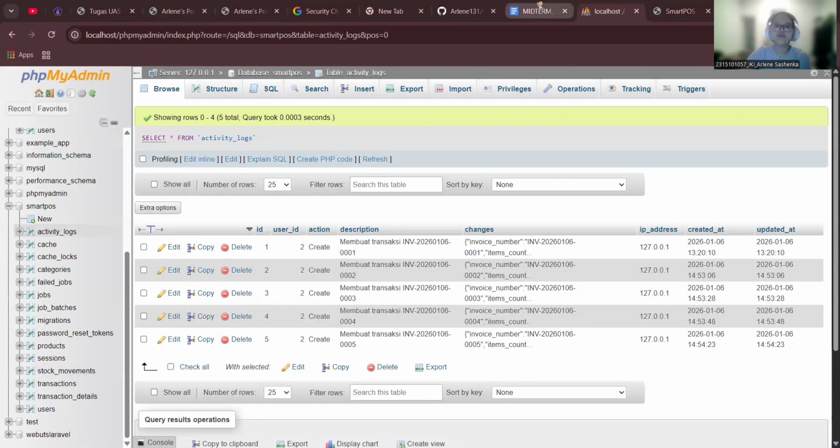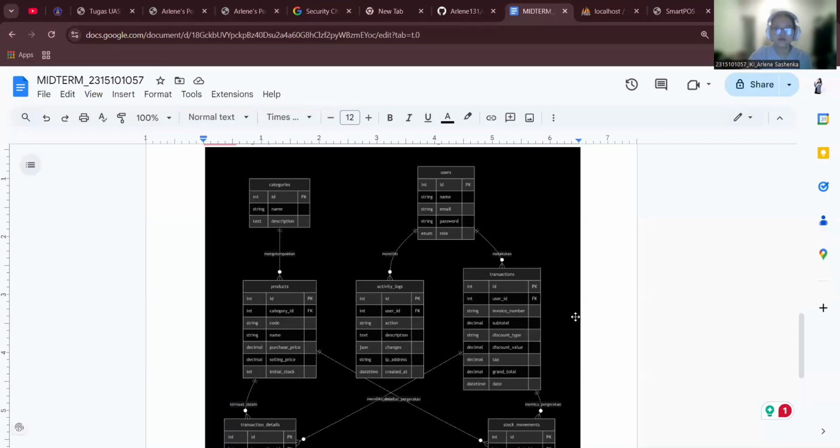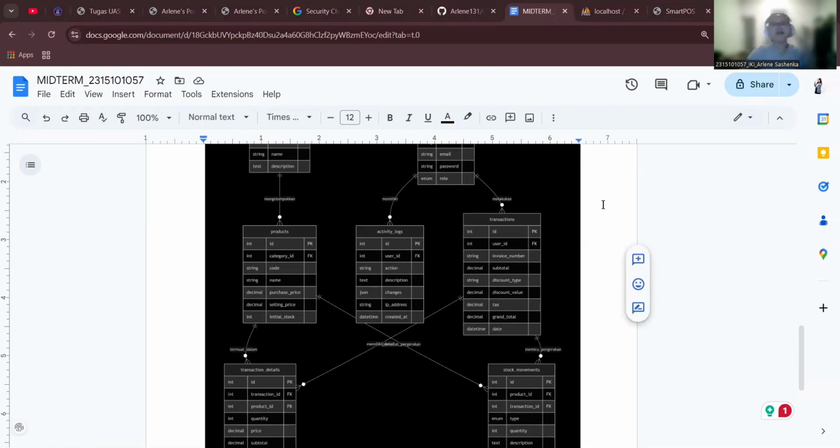Next, I wanted to show you the ERD. Here's the complete ERD showing our relationships. The key relationships supporting complex features are, first, product to stock movement for dynamic stock calculation. Then transactions to transaction details, the master-detail pattern. Next is transaction to stock movement, for automatic stock updates. And then user to activity logs, the audit trail. All foreign keys use cascade delete for data integrity.